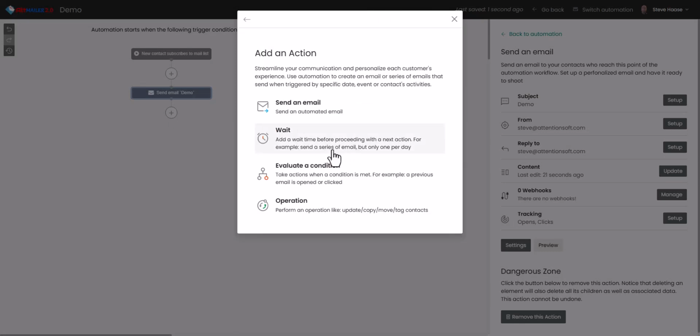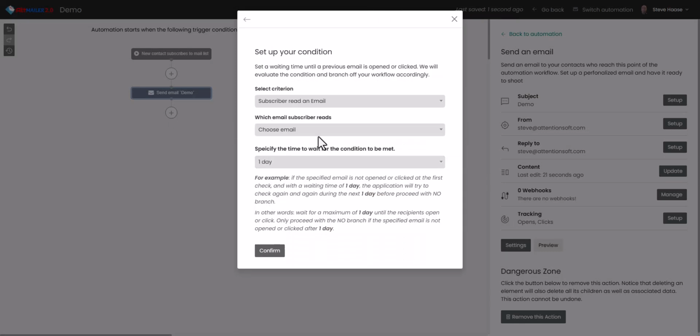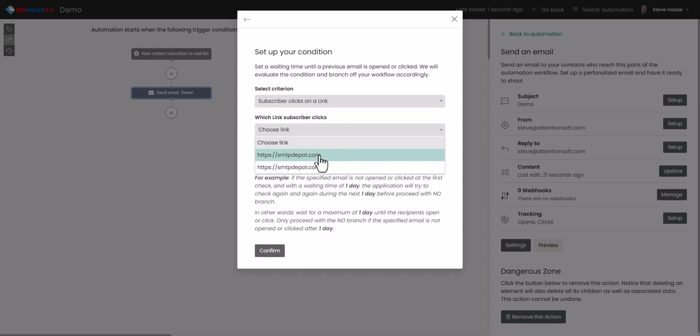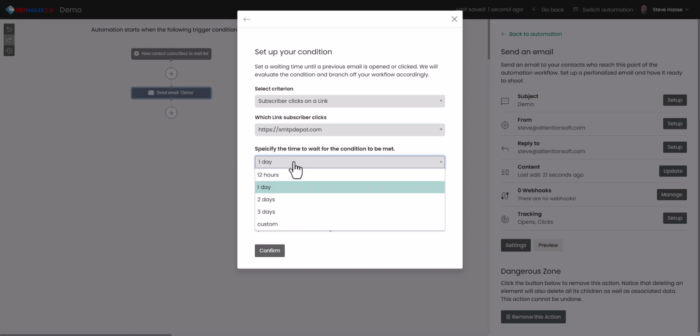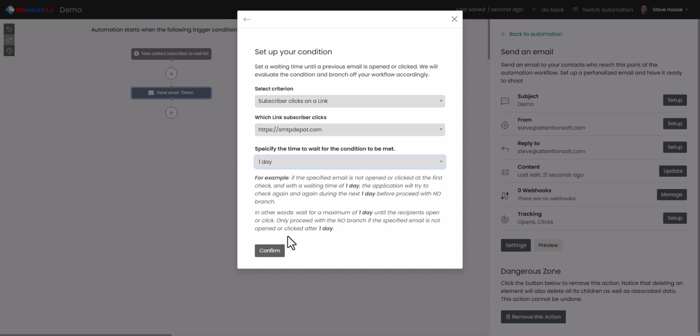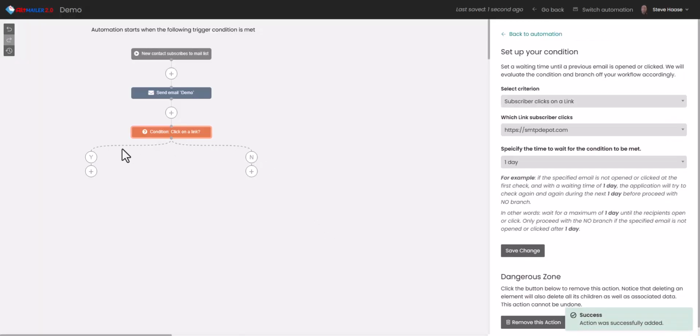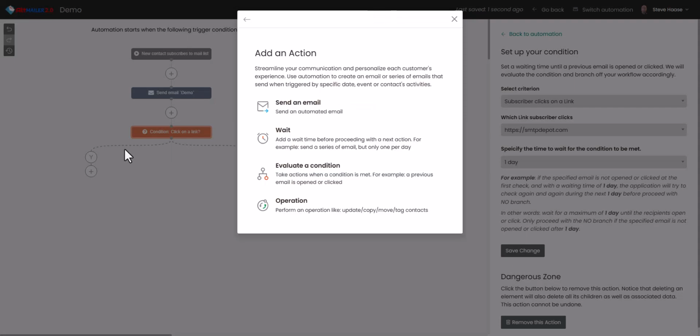So here you could evaluate a condition, such as whether the subscriber reads an email, meaning they opened it, or clicks on something. You choose the link and how many days to wait. You can customize that as well. Let's just say 1 day, for the sake of playing with this. And then you have a decision tree. If they do X, for example, yes, they click on it, then you click here and you can either send them an email or evaluate a condition or an operation.